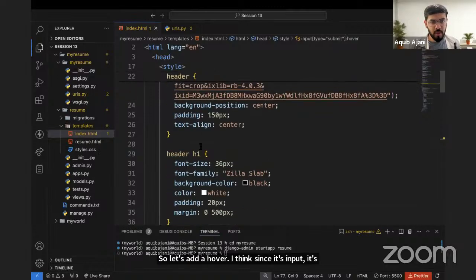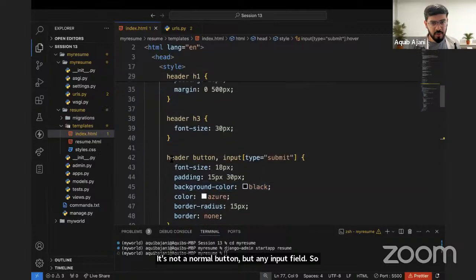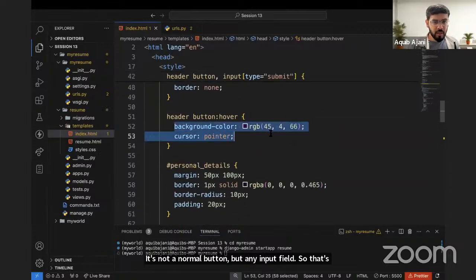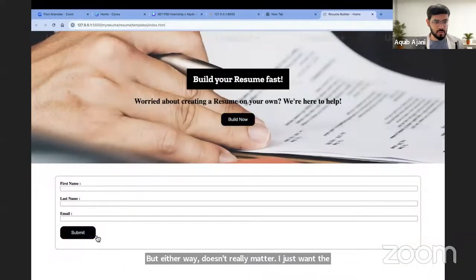It's not a normal button, but an input field. So that's probably why it's behaving in that way. But either way, doesn't really matter. I just want the pointer if possible. Okay, much better now. This looks the same now.